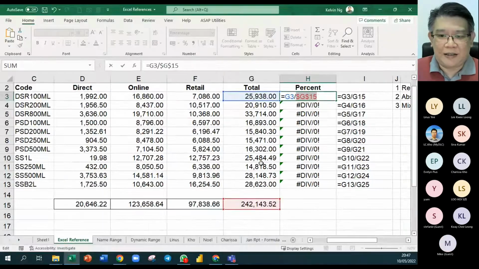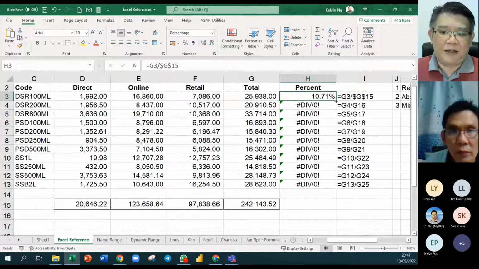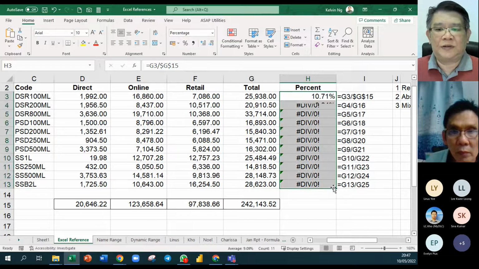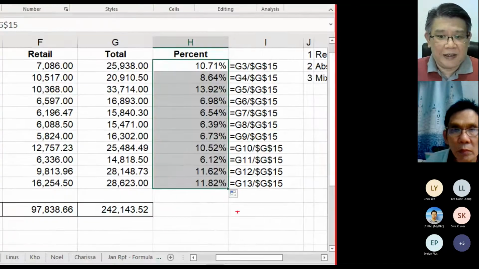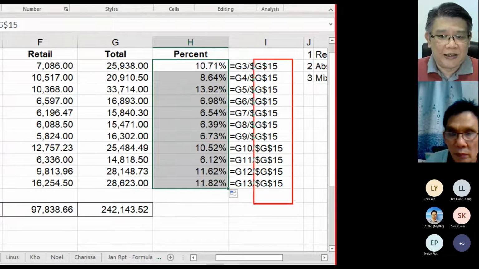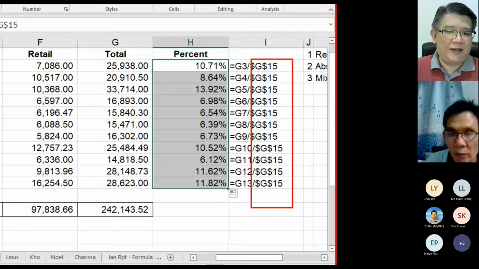Let's test it out and see whether it works or not. So I still have the same answer, 10.71. But if I copy this down, I'll get all my answers. If you study the formula at the side here, you notice all the G15 actually didn't go away. They stay where they are. They will always be G15.